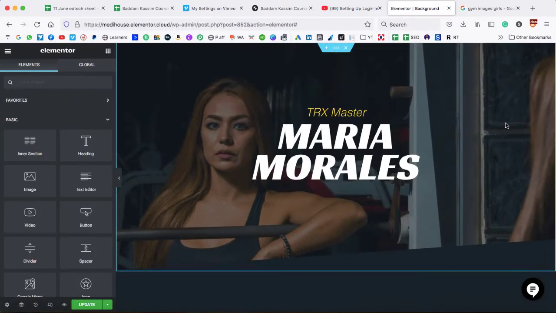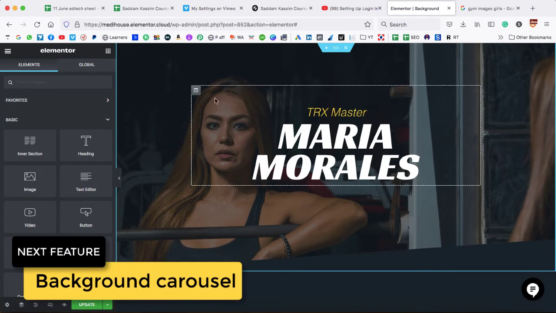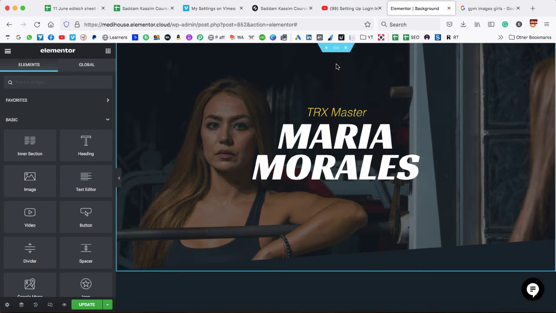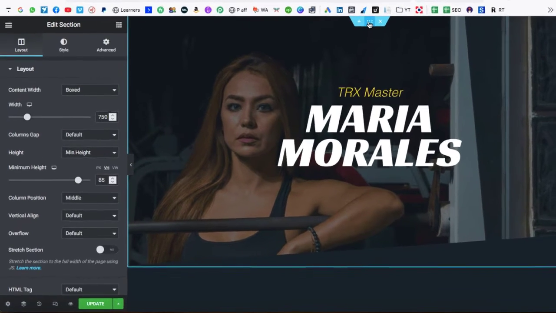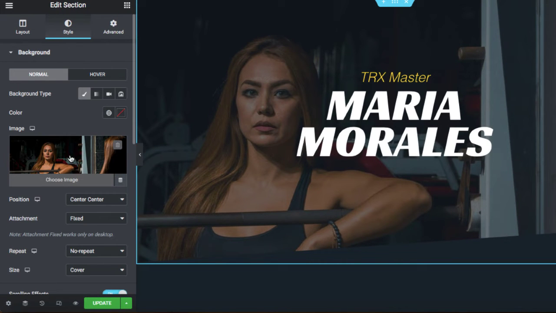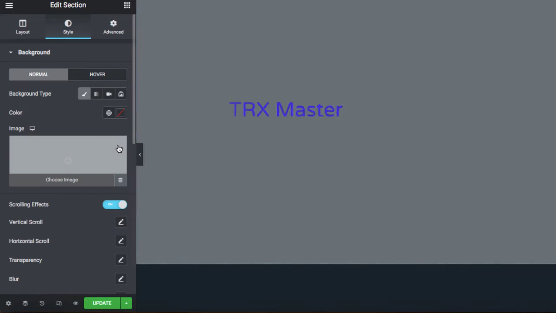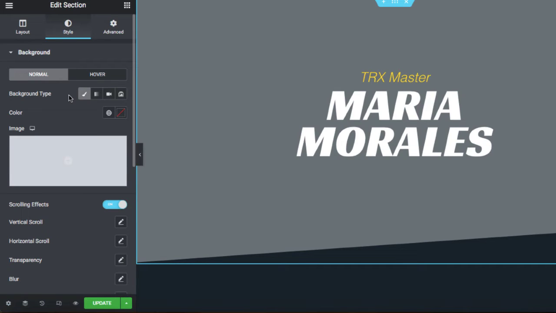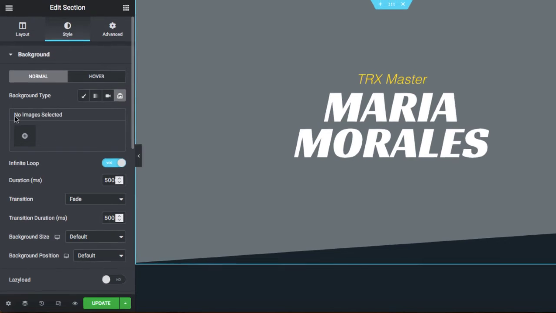The next hidden feature of Elementor is background carousel. So right now I have created a section and in this section I have set up a static image as the background image. Now let's go on to the settings of this section, jump on the style tab and here we can see that is the static image. Now firstly let's delete it and here under the background type you can see there are 4 options. The first is classic, then gradient and then video and last is slideshow. So let's select the slideshow and it will enable this option.